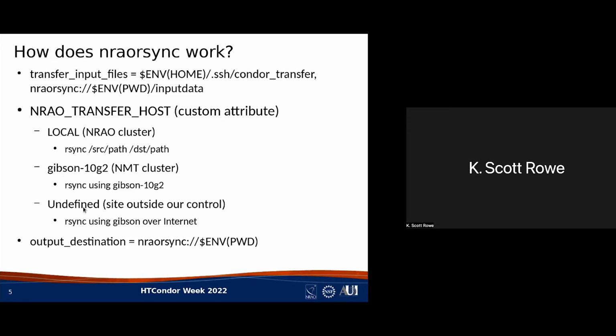And finally, if it's undefined, then the plugin just defaults to the internet addressable address for our data mover host, which is just Gibson. It'll just get it over the internet. And then we set output destination equal to nrao rsync some directory. And again, that nrao rsync scheme tells Condor to use the plugin nrao rsync anytime it outputs or uploads any files.